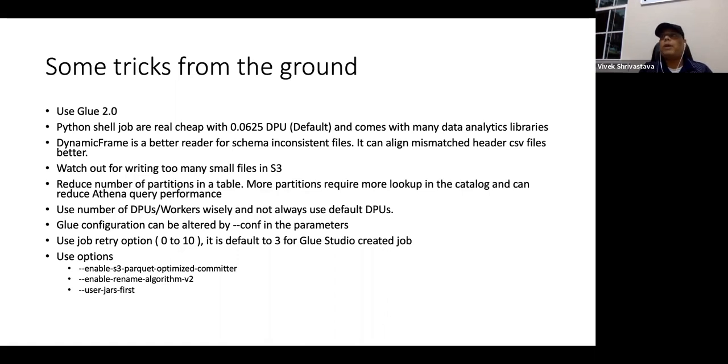And try to avoid writing too many S3 files, because if you have a big job writing too many S3 files, S3 has a limit of not more than 3,000 put requests per second. So you might run into that. So avoid small files and try to combine them. As I mentioned, reduce the number of partitions as much as possible.